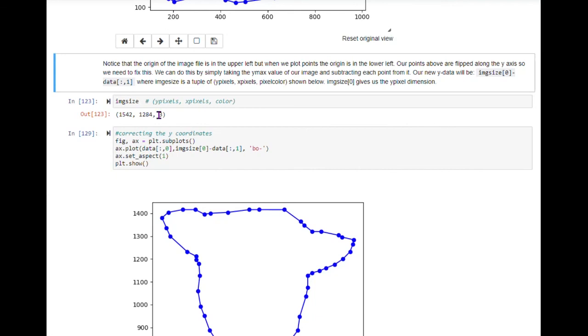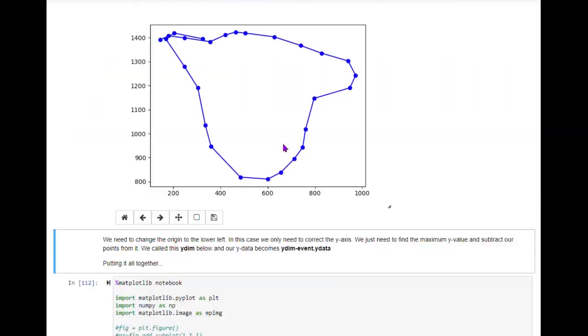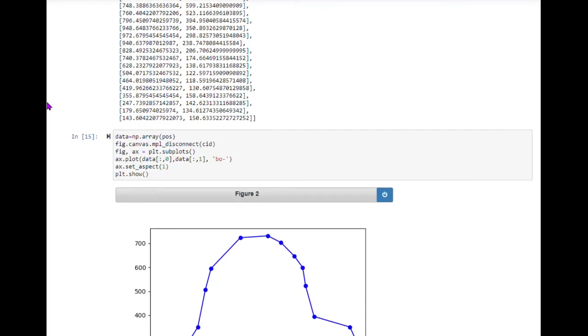All right, so I'm going to do that by simply finding the number of Y pixels in that image size that we pulled off. So 1542 pixels. And I just subtract each of my data points from that overall size, and that'll flip things. So we'll go ahead and do that. And you can see that it flips things back. So that works out pretty nicely. Okay, where data I defined here as a NumPy array of all those position click points.